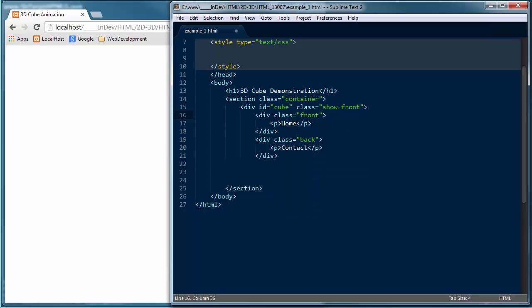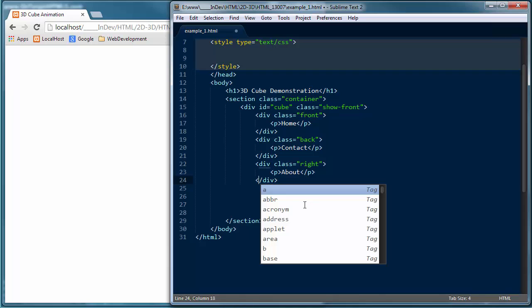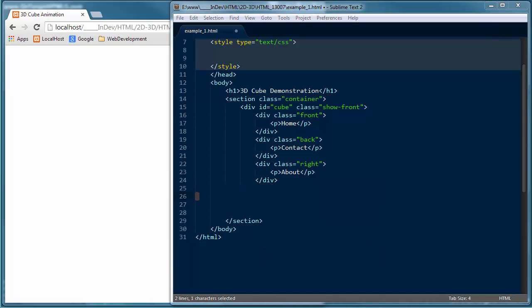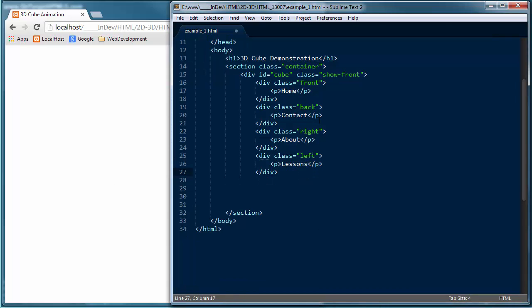All right, so now I've got the front, I've got the back. I'm getting ready to put in the right. So I'm going to come down right below that back and put in the right. And again, this is just the div for that right panel. Then I'm going to come right below that and put in the left panel. So I've got my front, my back, my right, my left.